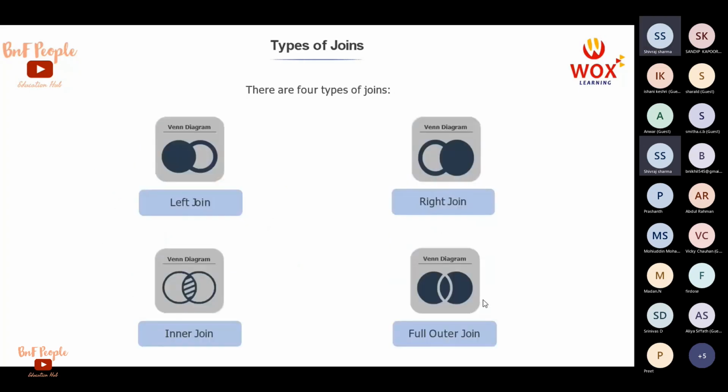There are four types of joins that can be done in Tableau. First is your left join, second is your right join, third is your inner join, and finally your full outer join. So what are these four types of joins? Let me explain. First is your left join. Joins are very famous in SQL also. It is very helpful when you are merging.